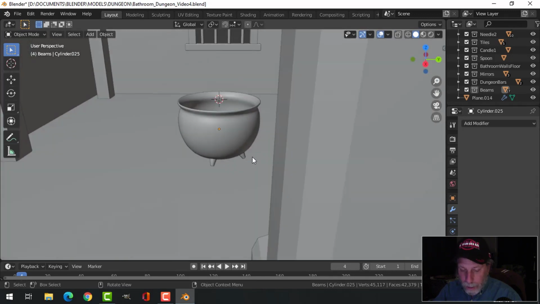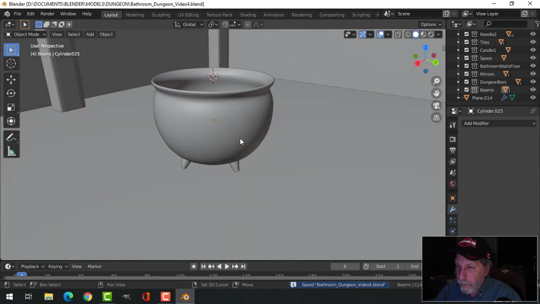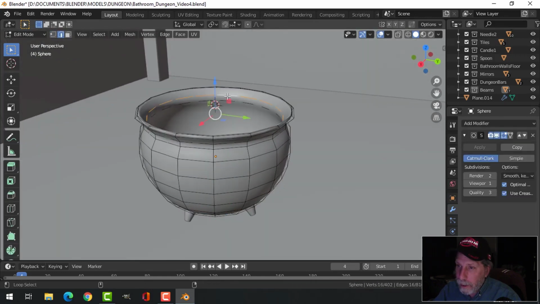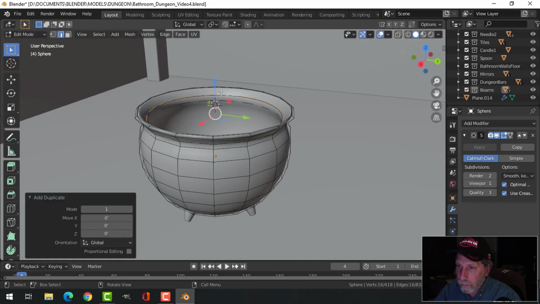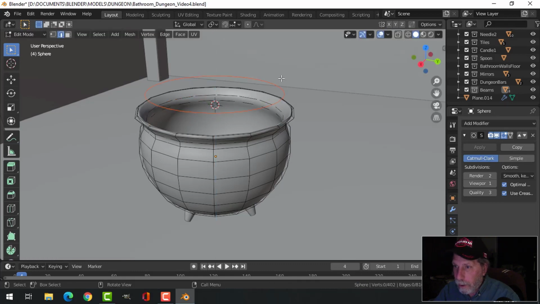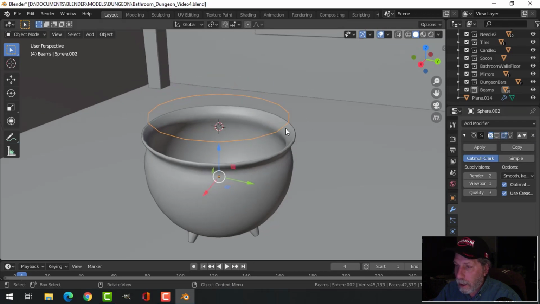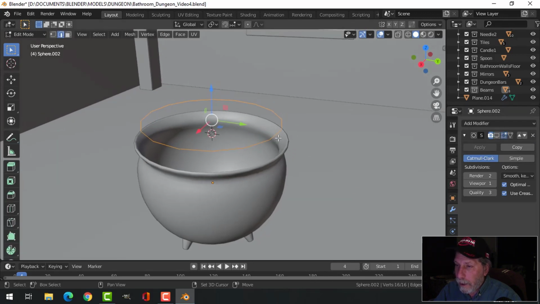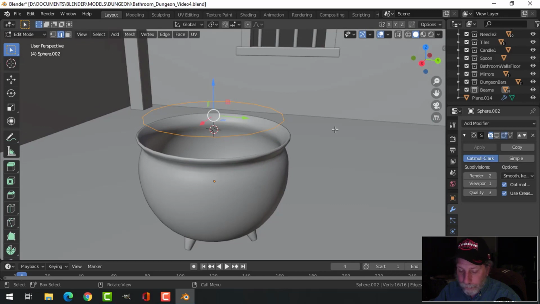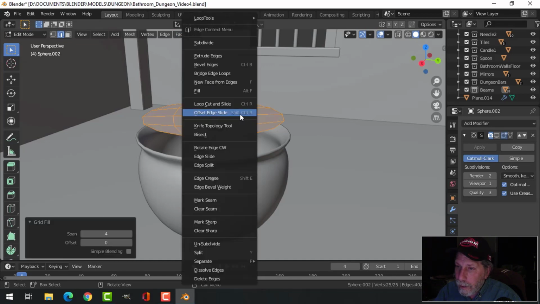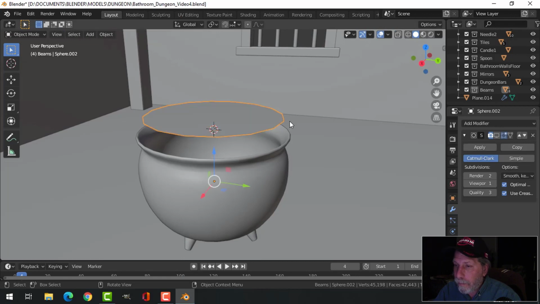Okay. And the next thing I'm going to do is I'm going to come in here and I'm going to take that circle, P to break it out, just hide that for the moment, and I'm going to, let's see how I want to do this. I think I'll grid fill it. Okay, and then I'm going to subdivide it again.